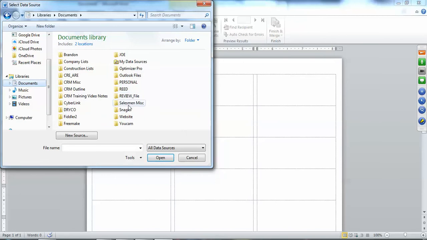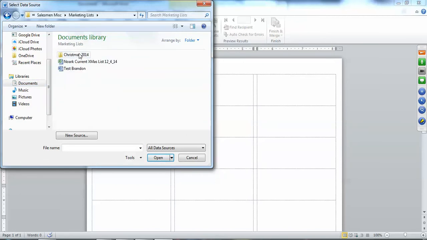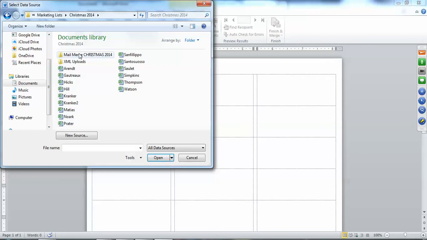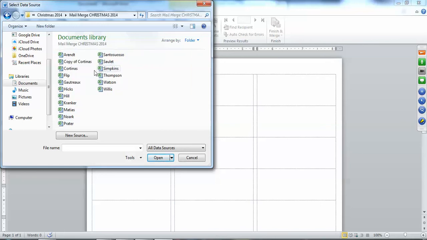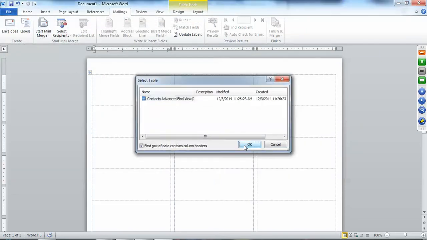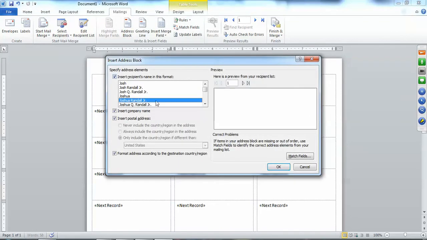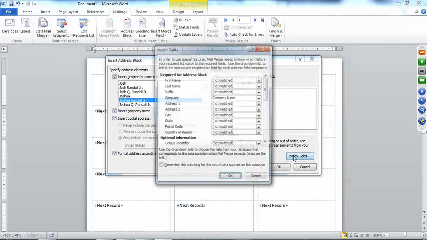So I go into documents, salesman, I'm going to use one of our other ones, marketing lists, Christmas, mail merge, I'm going to use Cortinas's, open, and then click OK here. And you'll see that it has this little next record in all of them. You also want to go ahead and go to address block and go to match fields.